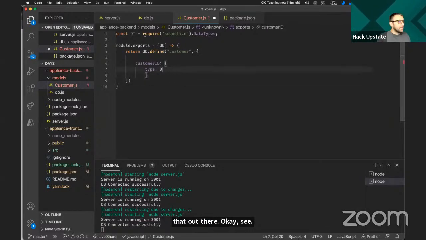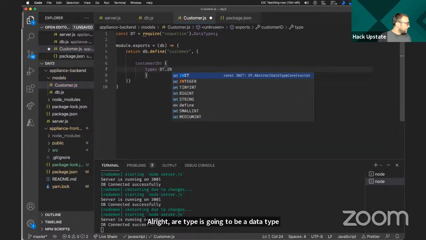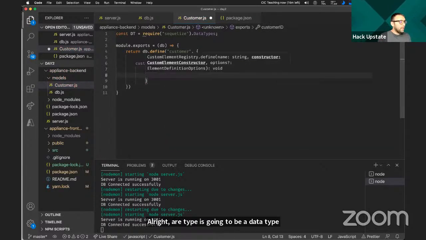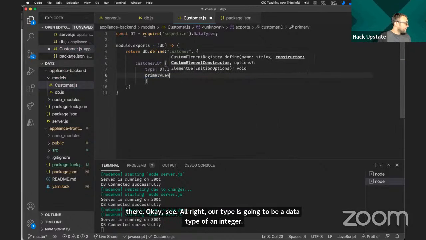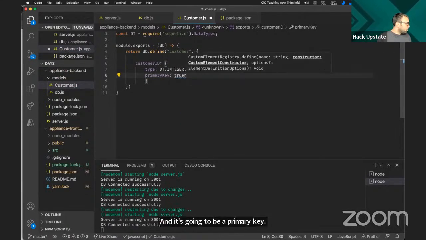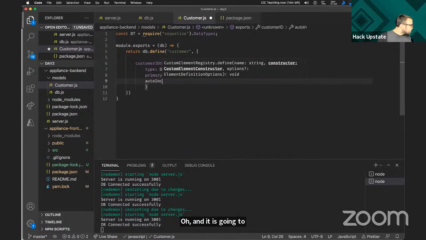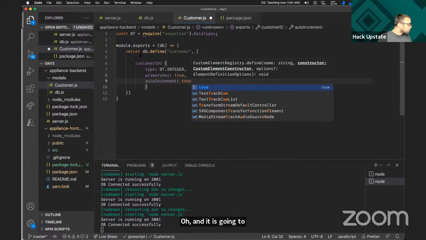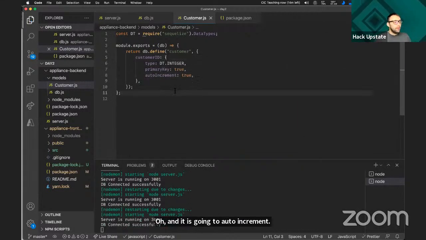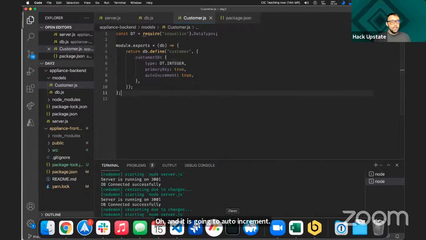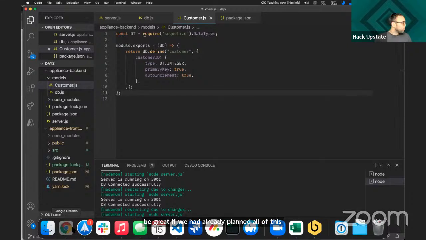All right, our type is going to be a data type of an integer, and it's going to be a primary key. Oh, and it is going to auto increment. All right, we've got our customer ID, but gee whiz, wouldn't it be great if we had already planned all of this information out and could just load that information in from somewhere?